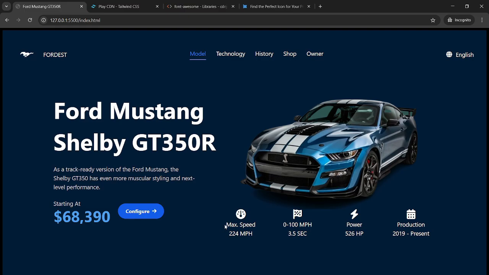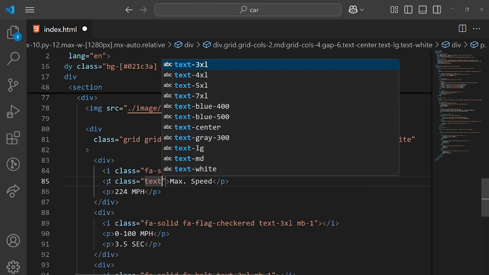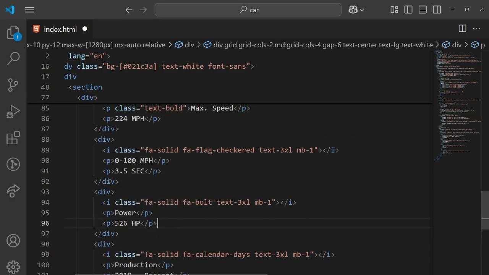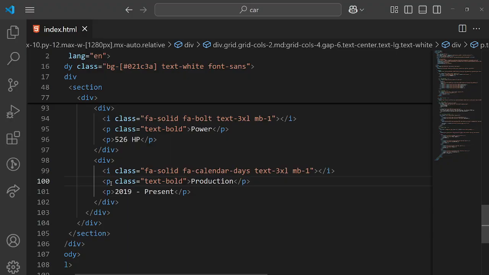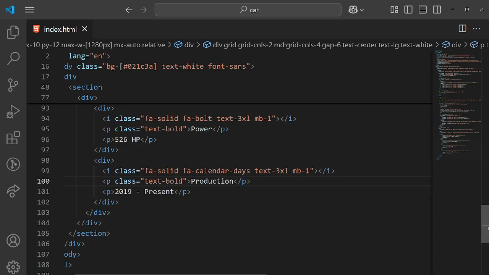Okay, so the last one is we need to change its style. So for that, let me create a class for this first paragraph, and here text is bold. So copy these classes and paste it here for others also. Okay, so save it and check it. So now it is bold text, and in the below one we need to change its color.